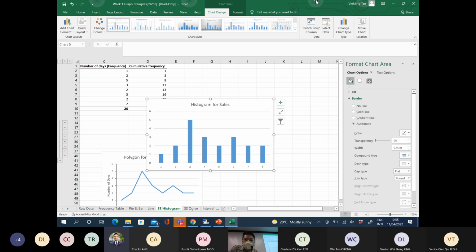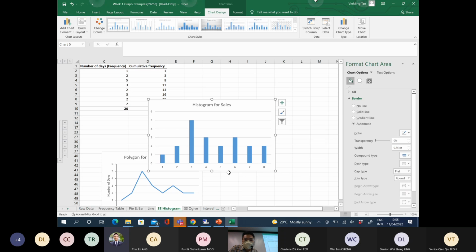The system is down. I have only how many minutes? 7 minutes left. I think we'll do this one during the tutorial because the system seems to be quite slow now. So we'll do it during the tutorial when there are not many students in each group.